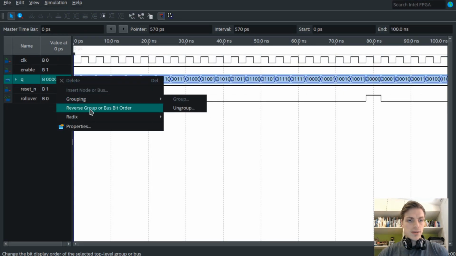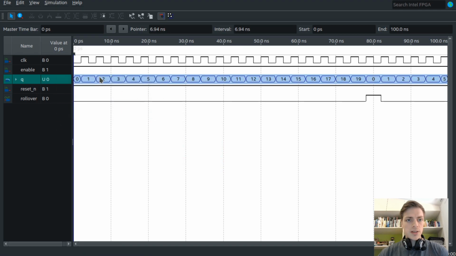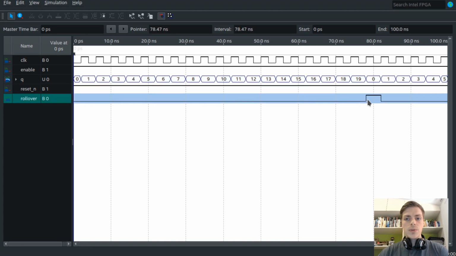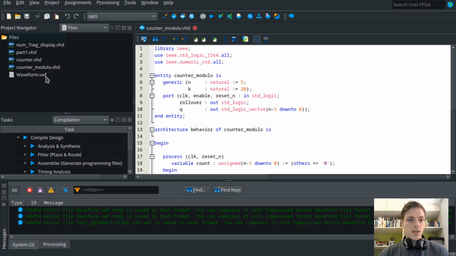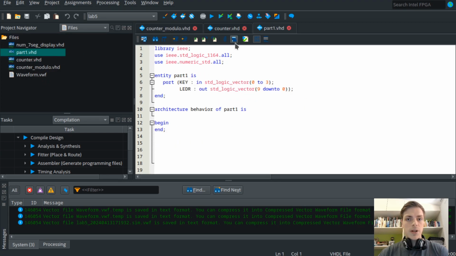And let's set this to be unsigned decimal. So we can see our counter counts from 0 to 19, and then it resets to 0. And when it resets, rollover is also set to 1 for 1 clock cycle. So this behavior seems to be correct, and we can continue.